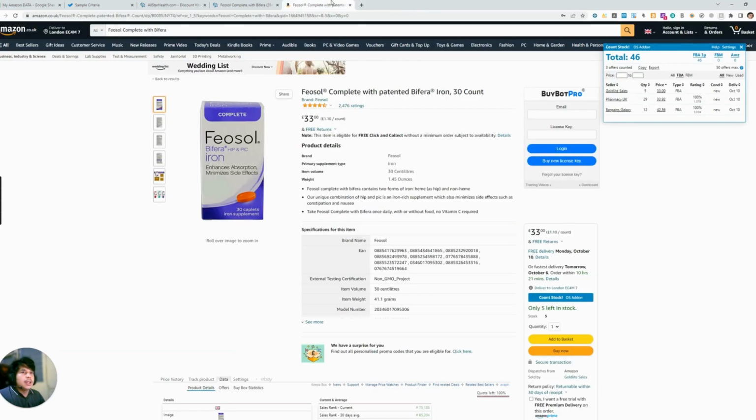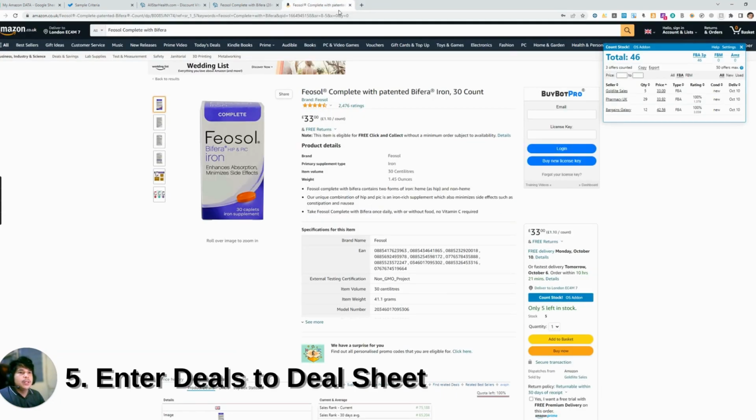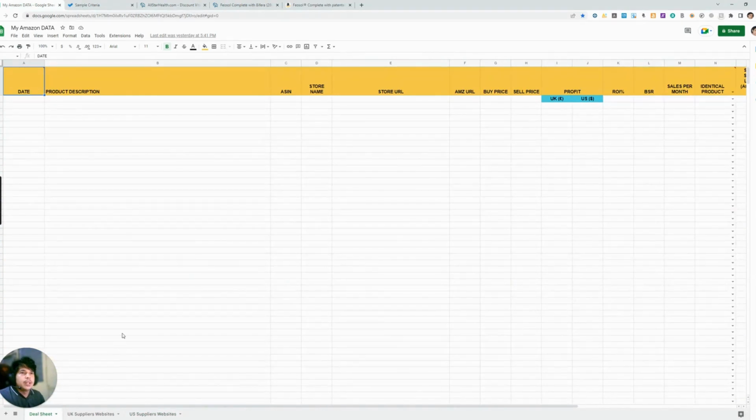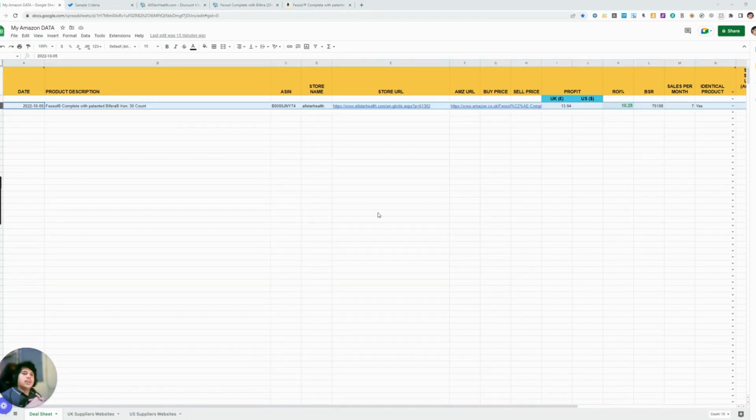And lastly would be to enter the deals on the deal sheet. So the deal sheet that I made here, I am going to be entering this one, so please give me a little bit of time and I'll be back. Okay, so I'm back. So we have now entered the details on our deal sheet, so everything is in here.